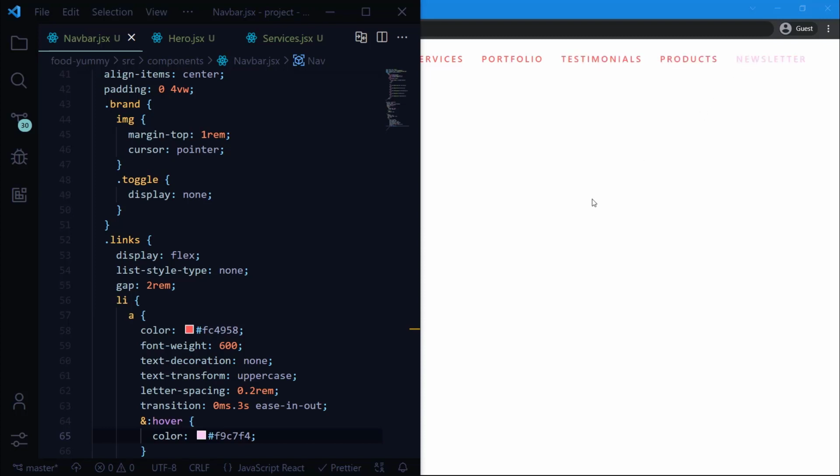Okay, the colors are changing, but we need a yellow color here. F9C74F. Yeah. Okay, the colors are changing, but the transition is not here. Okay, we need to write it 0.3 seconds. Yeah, the transition is working now.